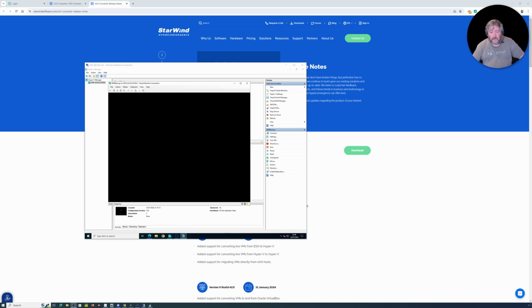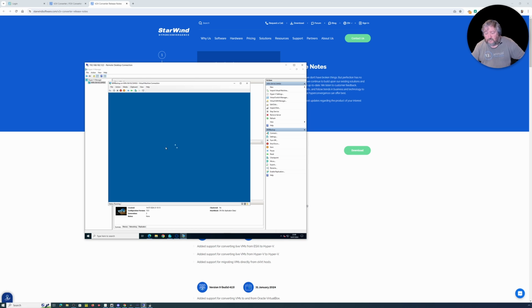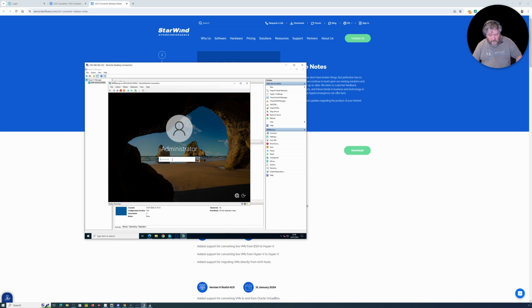No blue screen of death at the moment. So it continues to boot. As I said, this isn't a production Hyper-V host. But anyway, we've got a login. So I'm just going to select an action of Control Alt Delete. And the password is incorrect. I think that was me typing on this non-familiar keyboard. There we go.